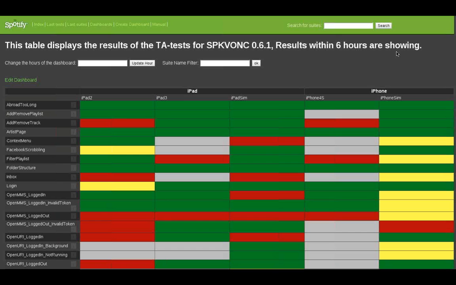Now, the rows represent features on a higher level, and the columns are the configuration upon which the features have been run. If we take the upper left cell, it's all green. It means that all test results that map against iPad 2 have been successful.